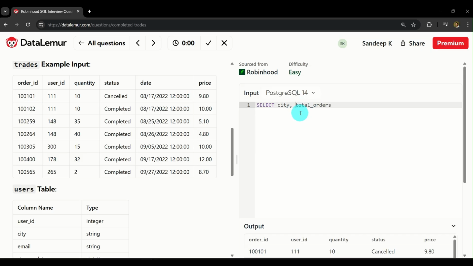All right. So what I'm going to do is take a count of order ID, and I'm naming this column total orders. Which table is it that I want these 2 columns from? Obviously the users table. I'm going to call this U, or let's just call this users. And now I want to join this with the other table, which was trades. What you have to do now is put a condition. What should be the condition of your join?